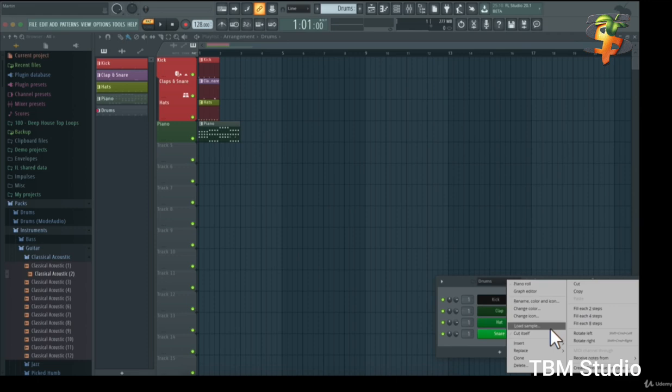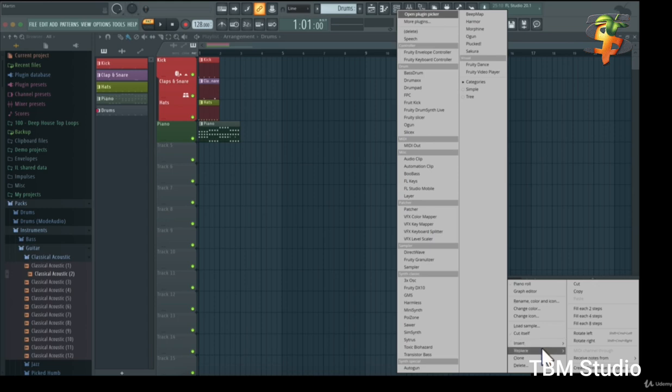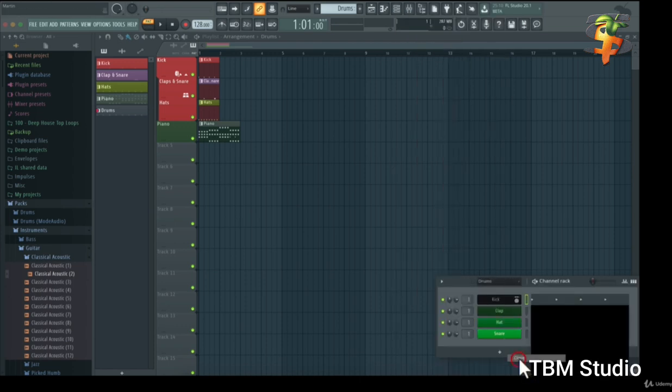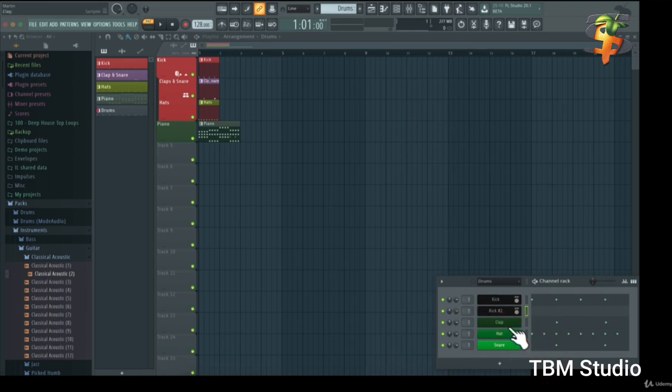You can load a new sample here, for instance. You can insert something else, so you can insert a VST plugin, for instance, here. So you can do it like that as well. You can replace this track with a VST instrument. You can clone it. So let's say you want the exact same kick here, you can just press it like that and you clone it.